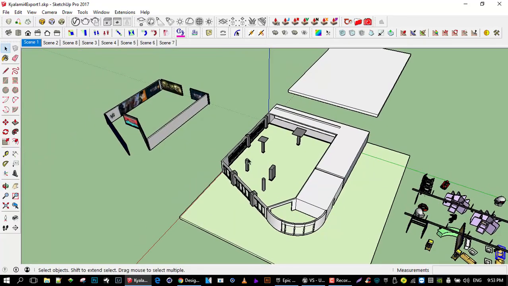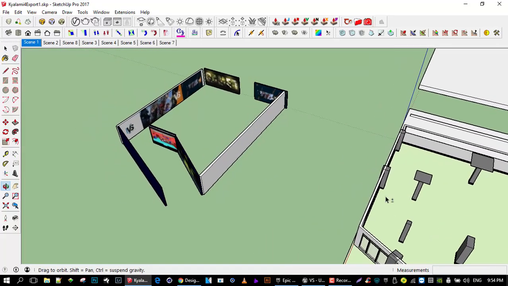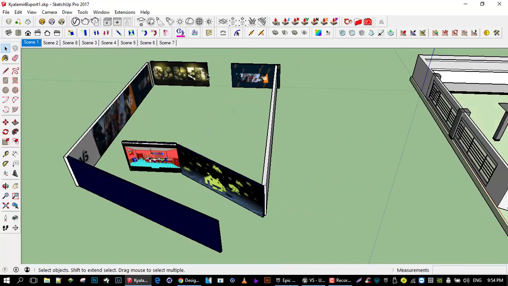So that's what we had, and then what the client came back with is that we needed to create the mood. So I just did these partitions.